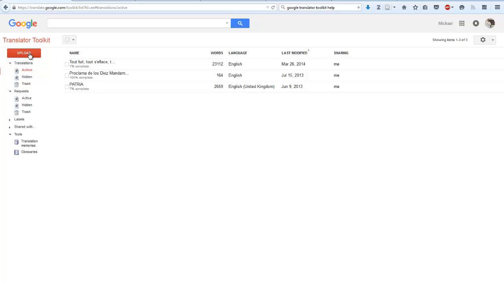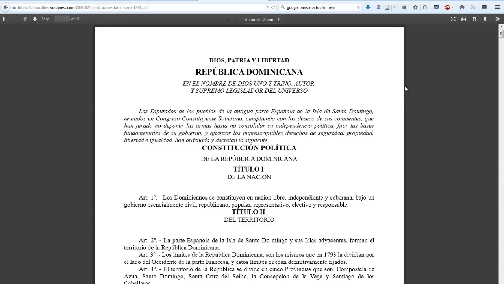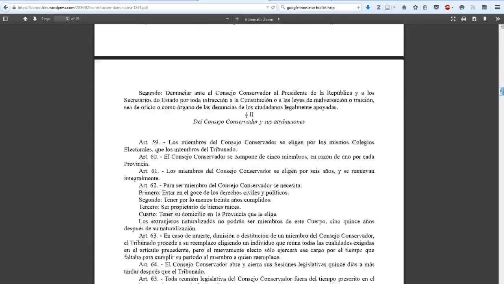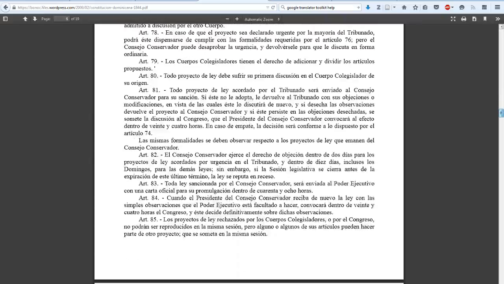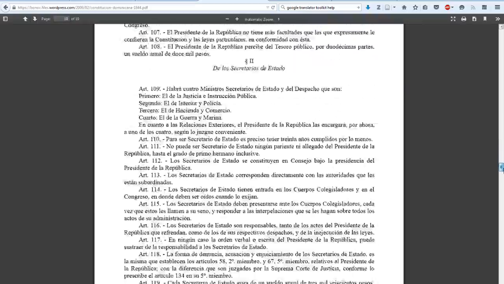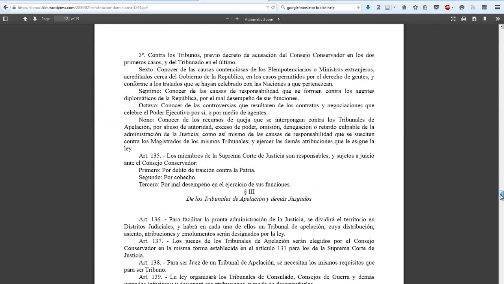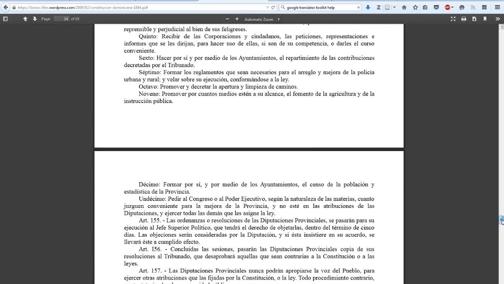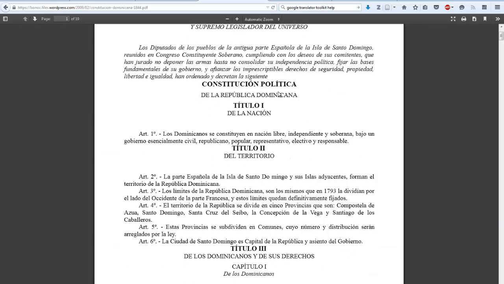So let me upload a document. I was just looking at the Dominican Constitution of 1844. So this is the Constitution that was ratified by the leaders of the Dominican Revolution in 1844 after the withdrawal of the Haitian troops from the eastern side of Hispaniola. And in this case, this document is in PDF format.